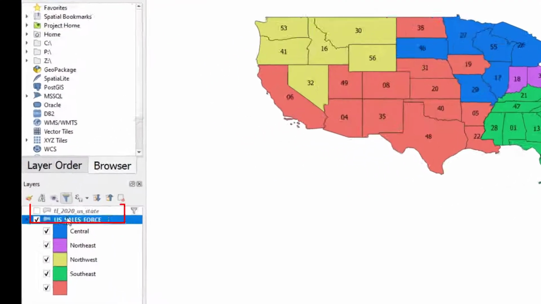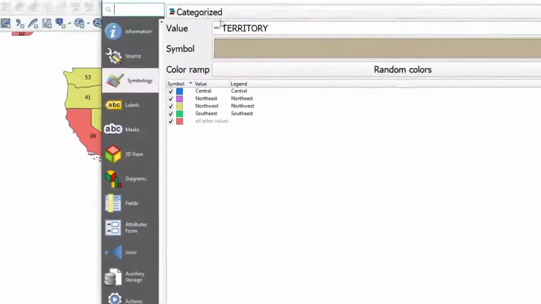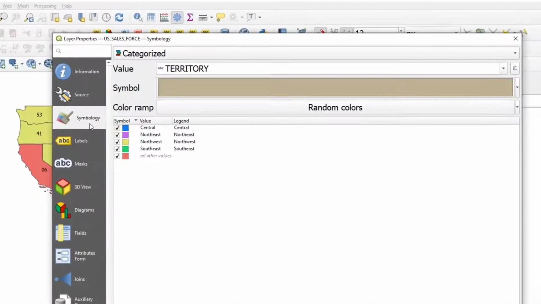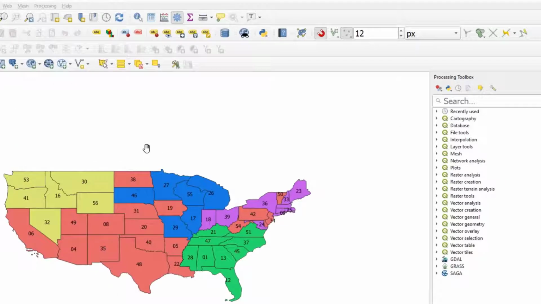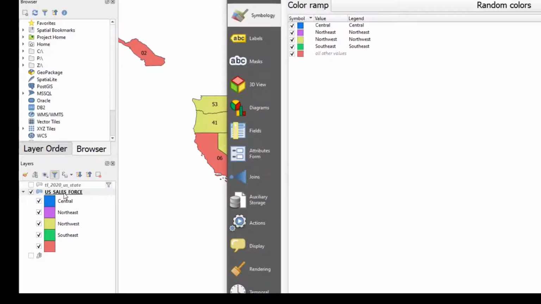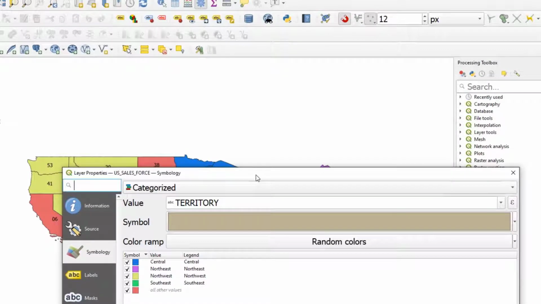So what I can do is double click here. I bring up this one, and I chose this categorized selection under the symbology. I choose the territory. I wanted to add another category here. So in order for it to show up here, we want to double click on this US SalesForce. You bring up this, and if you look here, you have these categories.